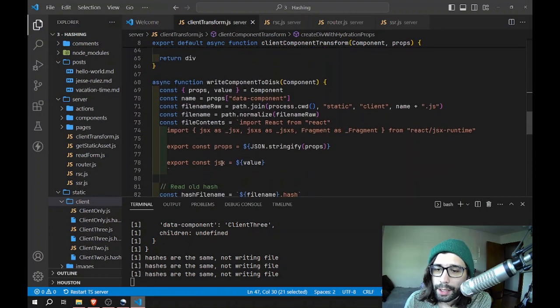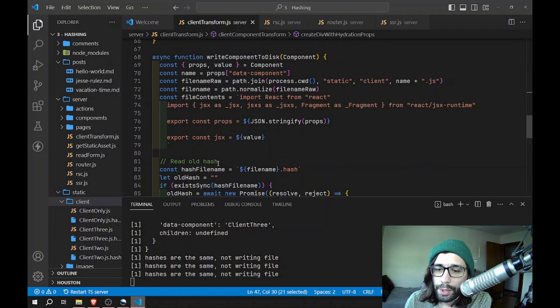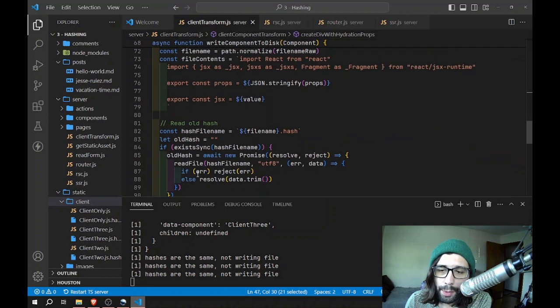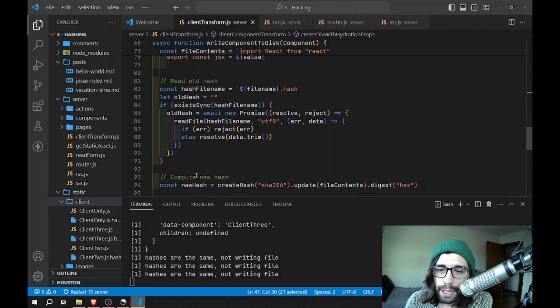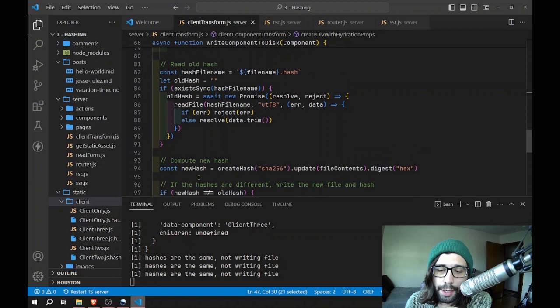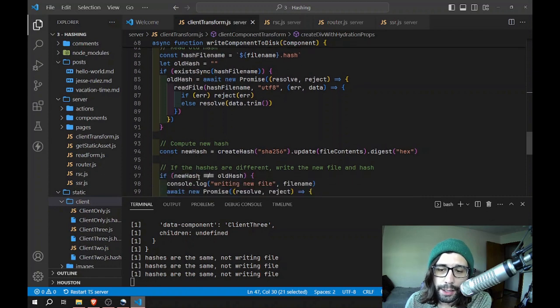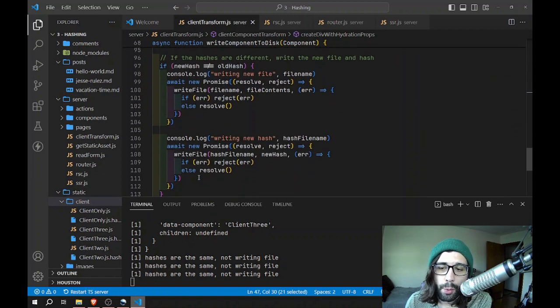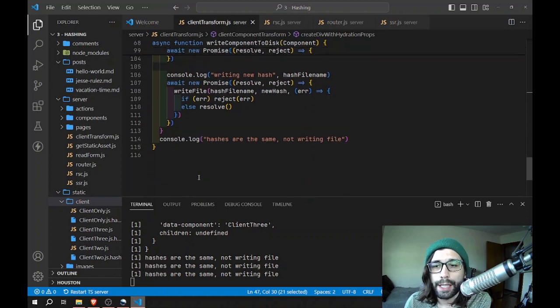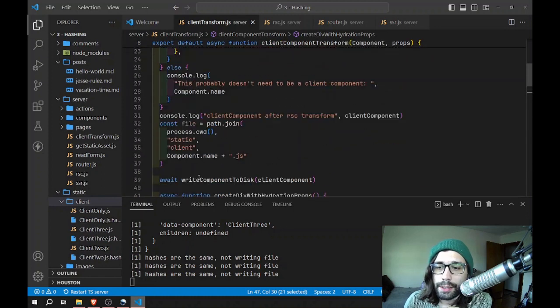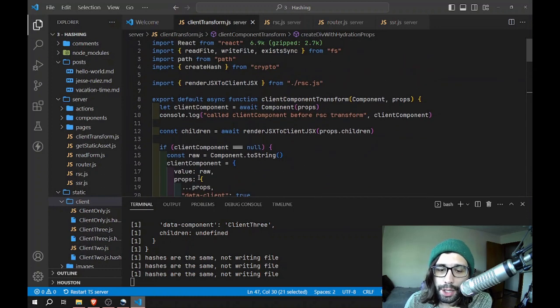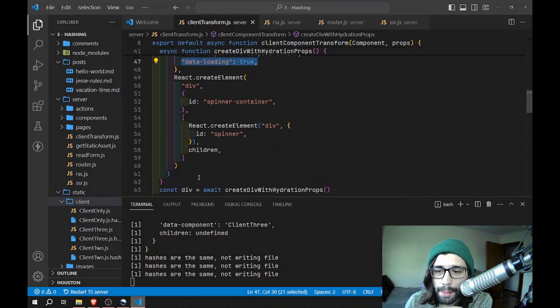And then down here in the write component to disk, we are actually hashing it each time that we go through, and we're going to compare it each time, and we're going to see if it's changed since the last time that we ran the server. So we're not going to waste our time writing unnecessary files for things that haven't changed, okay? So we now have partial hydration for things that take a long time on the server.